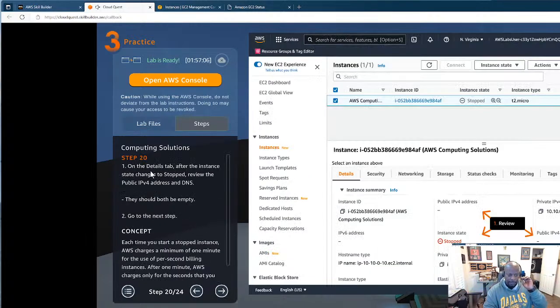All right, so look on the details tab. So it wants us to click back on there. Now you see right under the instance state, it says that the instance is stopped. Okay, so now it wants us to review the information.